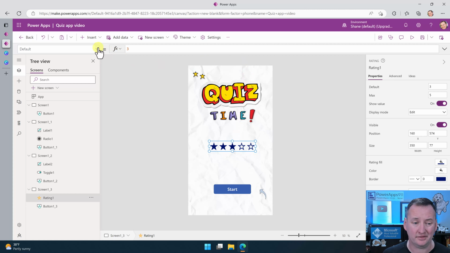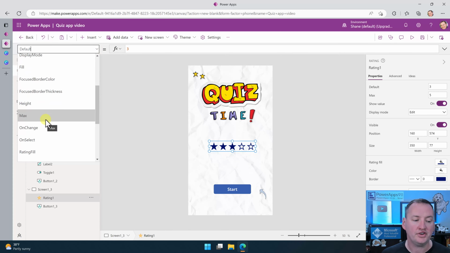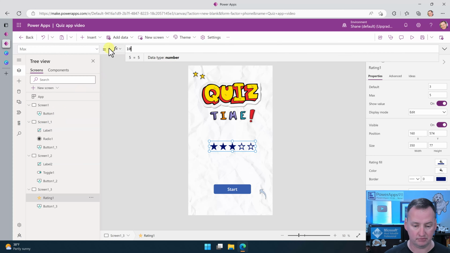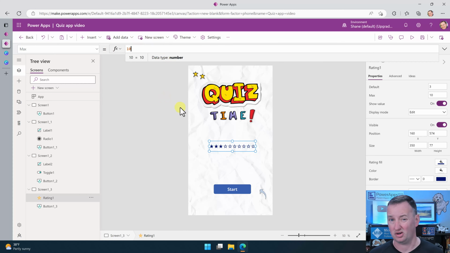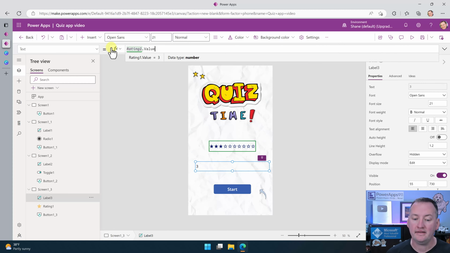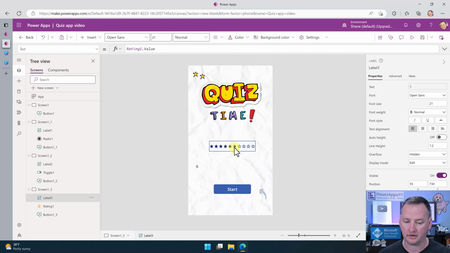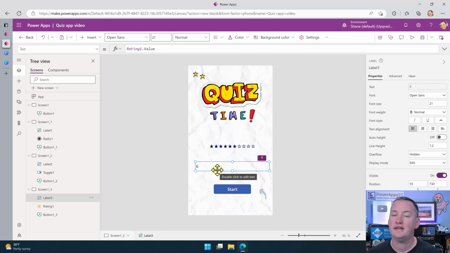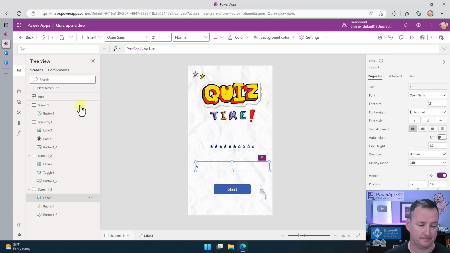Now with ratings, you can set the default. So it's currently at 3. You can also set the max. So if you wanted to have 10 stars, you definitely can. They just get smaller. So ratings control, it looks interesting. It never works out for me, I'll be honest. But if we throw a text label, how do we get the data out of a ratings control? Super easy. It's going to be control name dot value. And in this case, it's just going to return the number of stars. So if I click 5 stars or 6 stars, whatever that is, now it returns a 6. Okay. Easy enough, right? It returns a number based on the number of stars you have chosen.